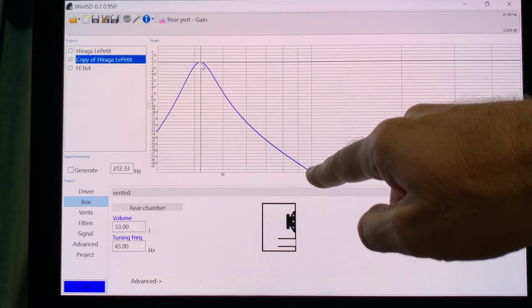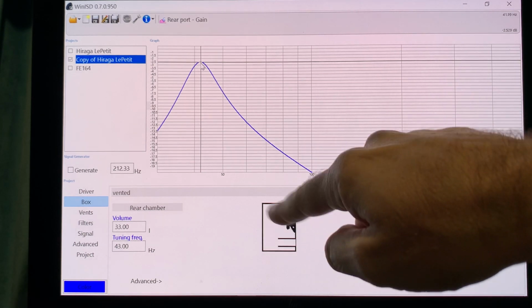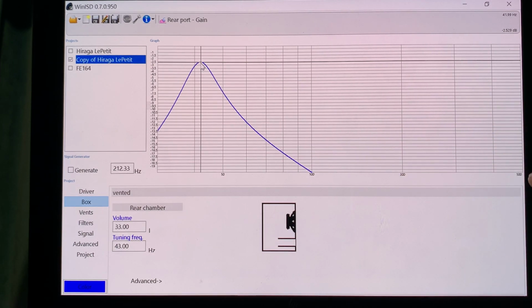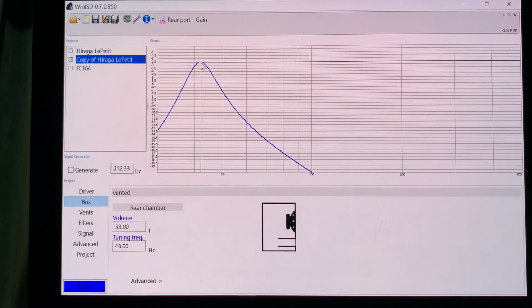And you see, at 100 Hertz, very, very little goes through the port from the inside of the cabinet. And if you would look at 500 Hertz, nothing. The cabinet is virtually totally shut at 500 Hertz. So from the port, you are not getting anything at 500 Hertz.